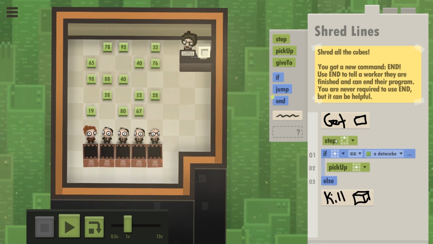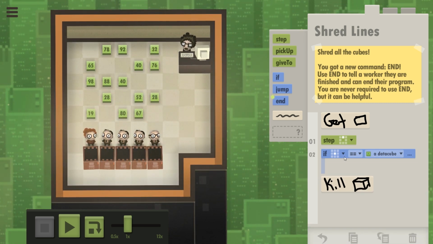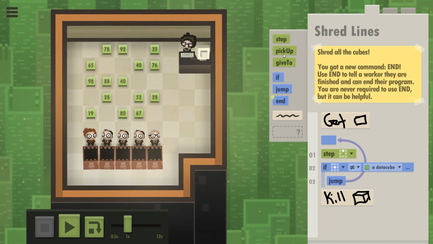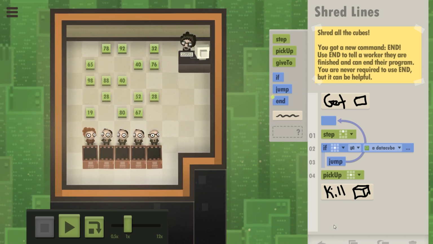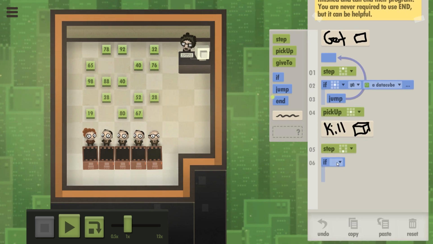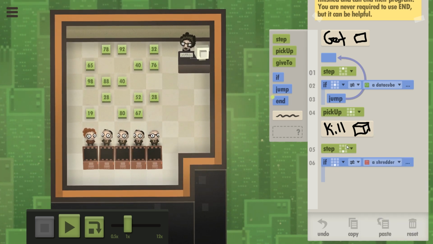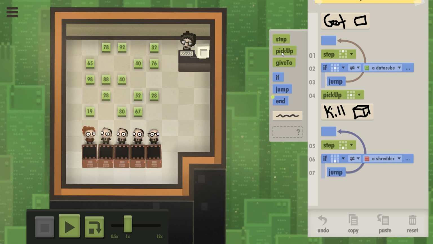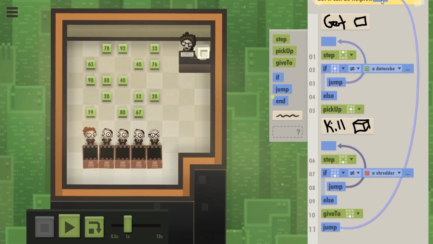Maybe there's a more efficient way of doing this. But basically, I know what I can do. If we're not on a data cube, then we jump. Then it must be the case that we're on a data cube if we reach this pickup command. So then we will do the step down loop. Kill is going to be we step down if the tile below us is not equal to a shredder. If it's not equal to a shredder, we do a jump up. Otherwise, we will then do the give to command. So we give to the shredder below us, and then we'll jump back to the get cube command.